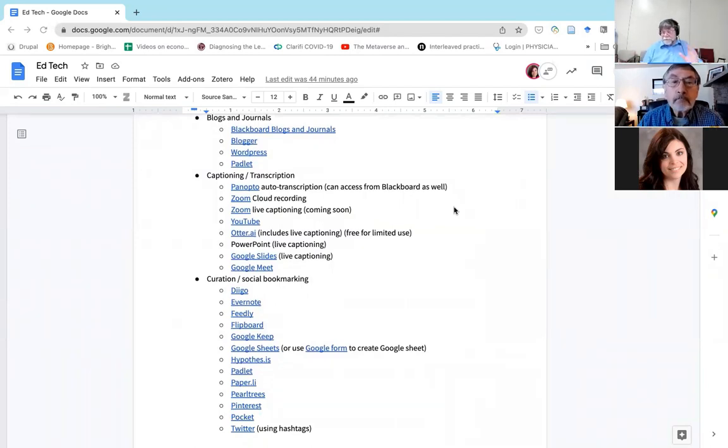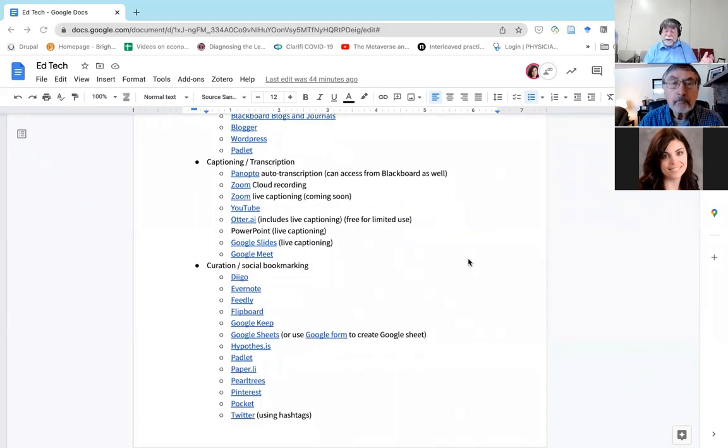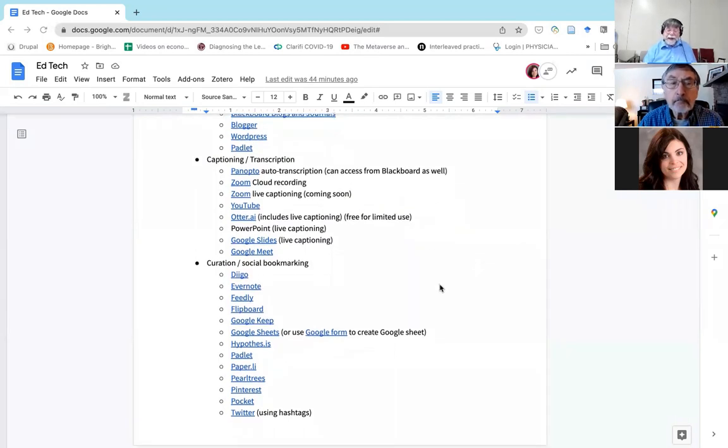Most programs now have built-in captioning that you can enable, certainly all the video recording ones that we work with here. YouTube captioning was the first one that did free captioning. Otter.ai is free for a certain amount of captioning each year. That's something I actually have a paid account for. We use it for the podcast.